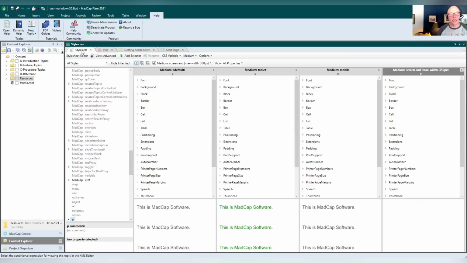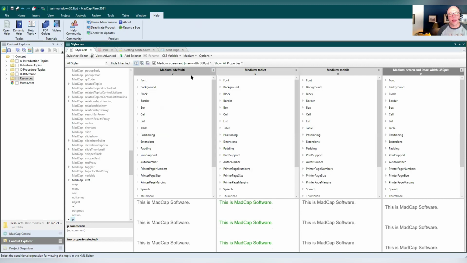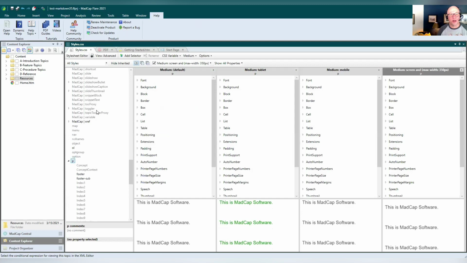And what you're going to see is I already had my media queries open, so they're side by side. I've got my default one, I've got my tablet media query, there's mobile, and there's the brand new one. It automatically opened it up. And I'm going to go over here on the right, and I've got my P style selected. I'm going to expand font.